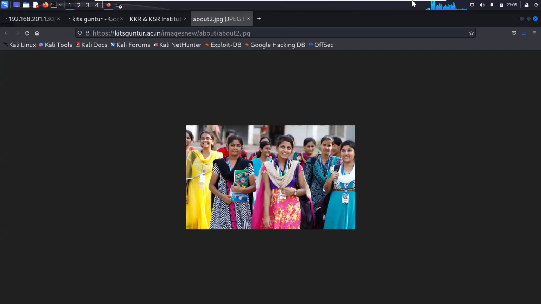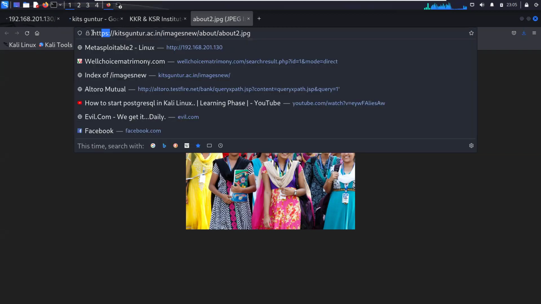Let me explain this concept. Can anyone tell me what do we call this? HTTPS colon slash slash, the secured website. This is called the protocol. What is HTTPS? Hypertext Transfer Protocol Secure. And what is this? Host name, domain name, whatever you call it. And whatever comes after the host name or domain name is called the path.